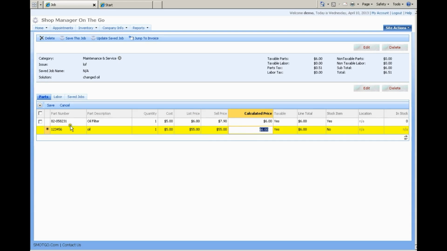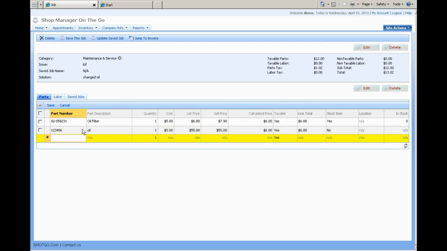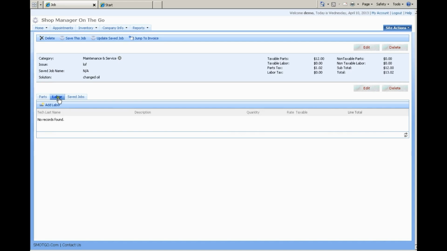Now as you're entering information in this data grid, you want to hit Tab to move from space to space. If you hit Enter, it saves the record and you move on to the next one. And then you could start another line. So that's parts. Let's go to labor.